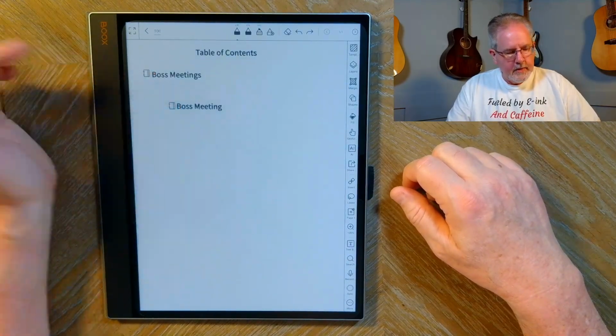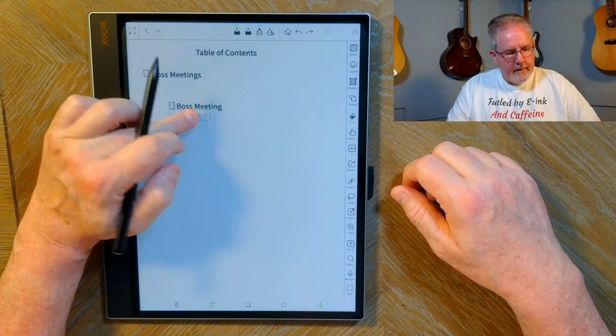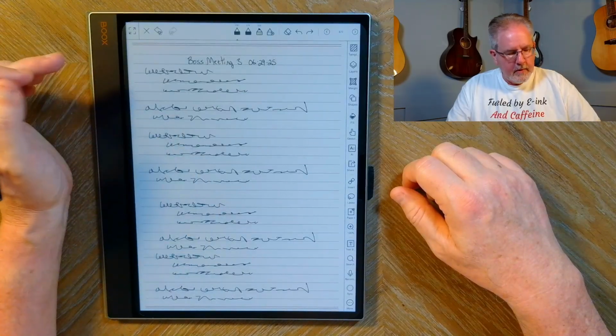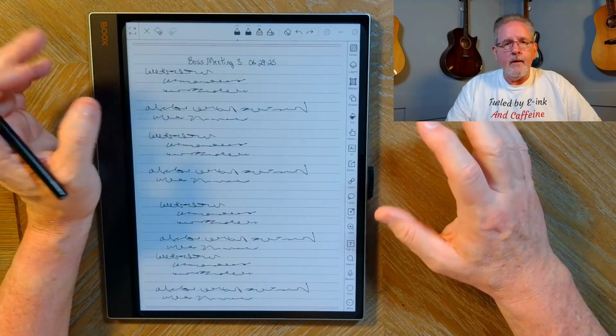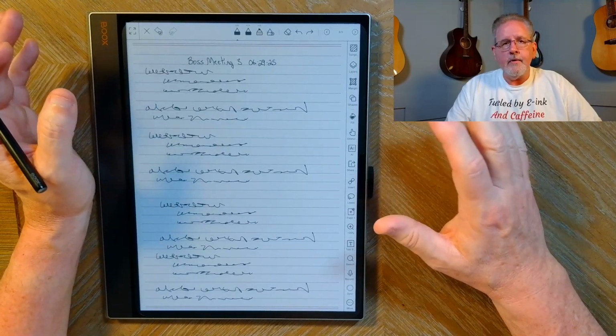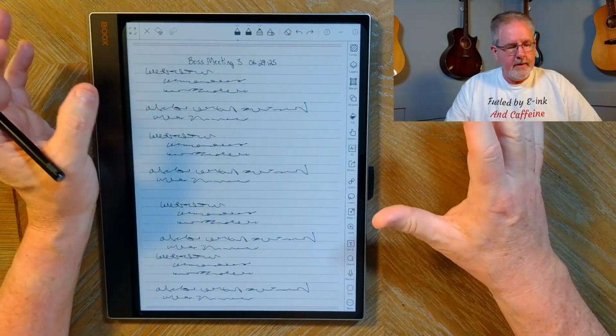So all I have to do is click on the little icon, and then it'll pop up, telling you what it's going to go to, and then it'll take me to that note. So that works really well if you have a lot of notes. You don't want to have to go through your folder system to be able to find it.